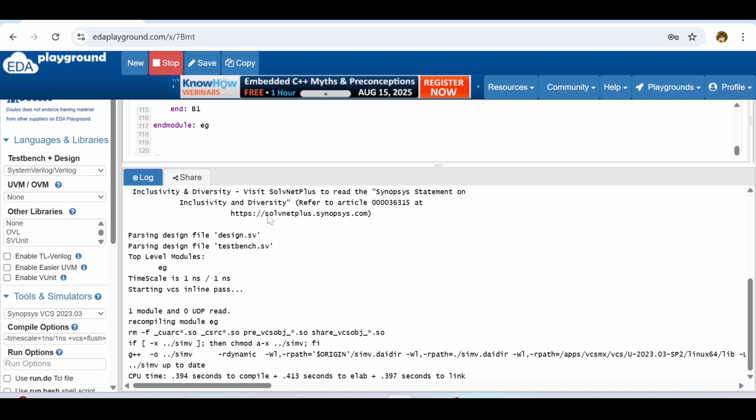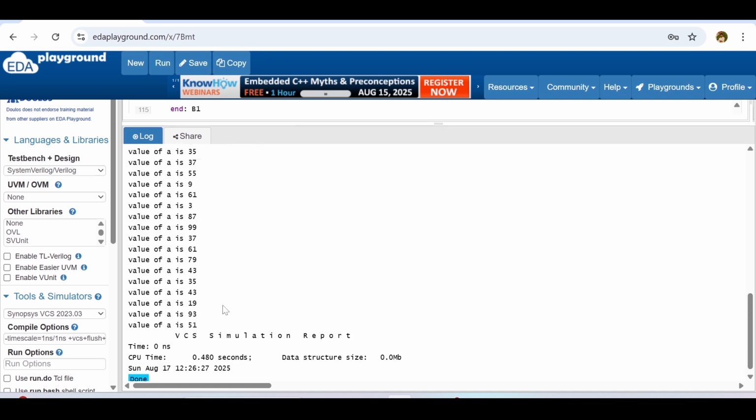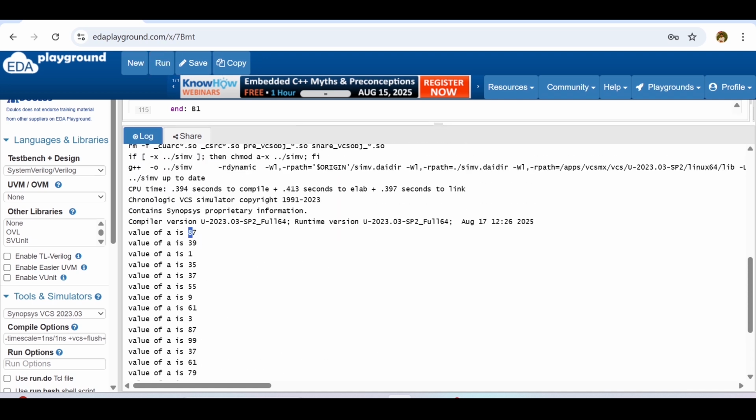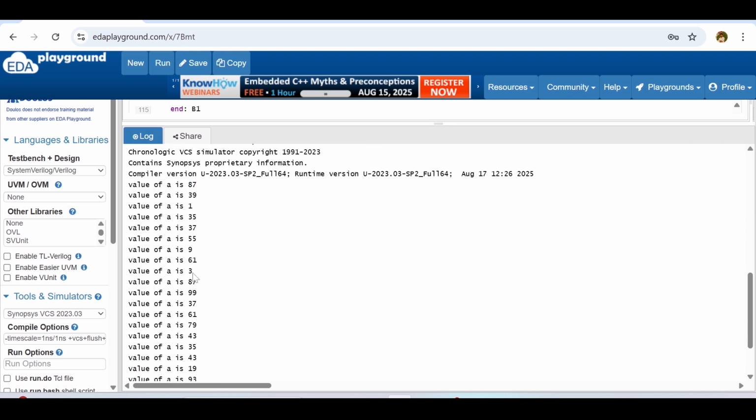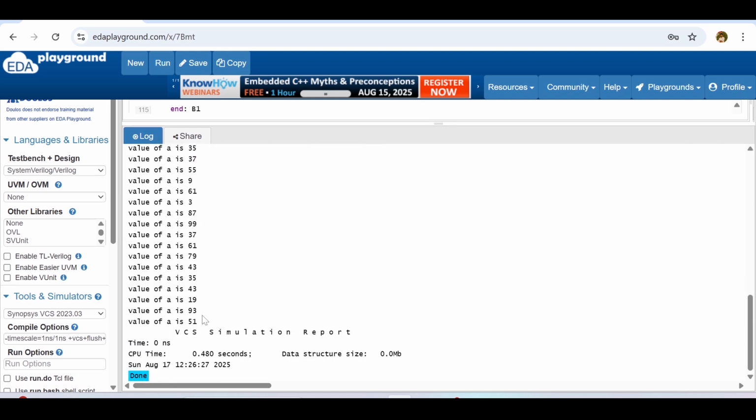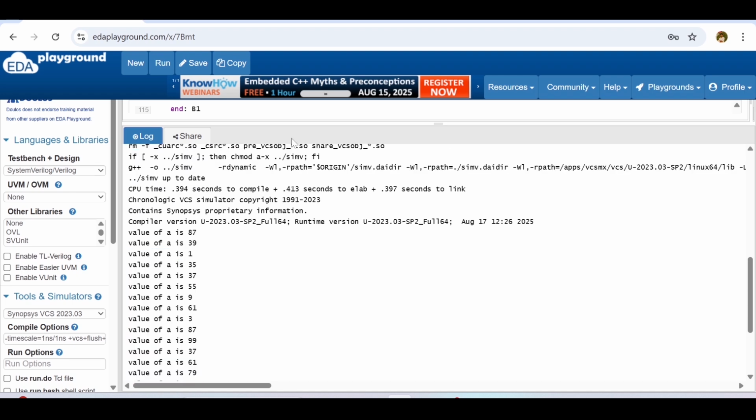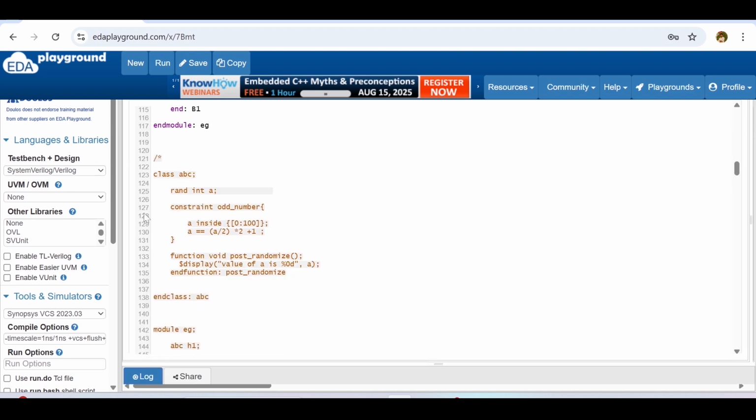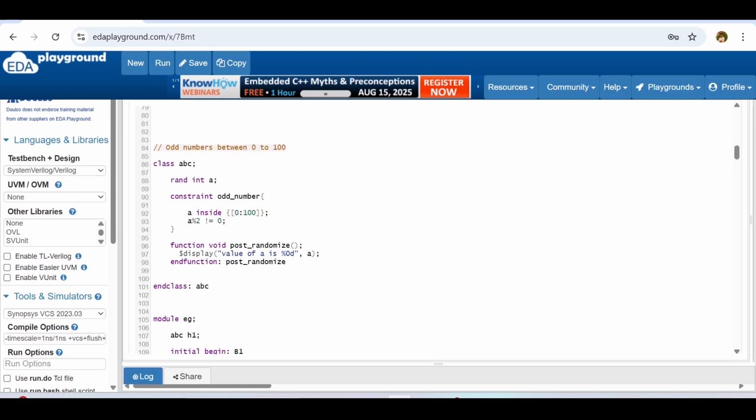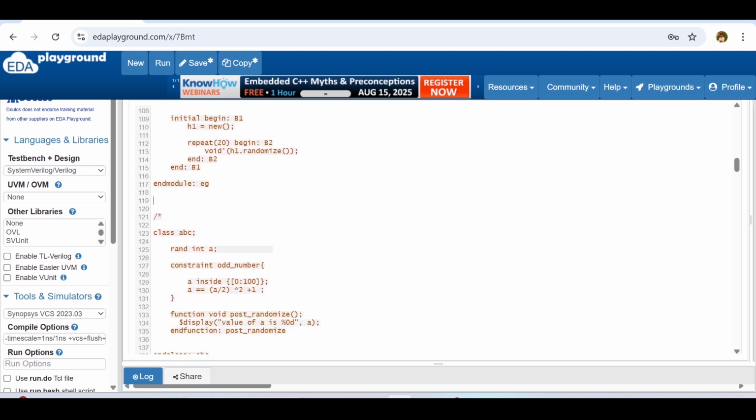Okay, so let me show you the console output. So here you can analyze 87, 39, 1, 35, 55 and all. Okay, you can analyze later. All these are the odd numbers. Okay, similar to this method, now let me show you another method to generate an odd number.